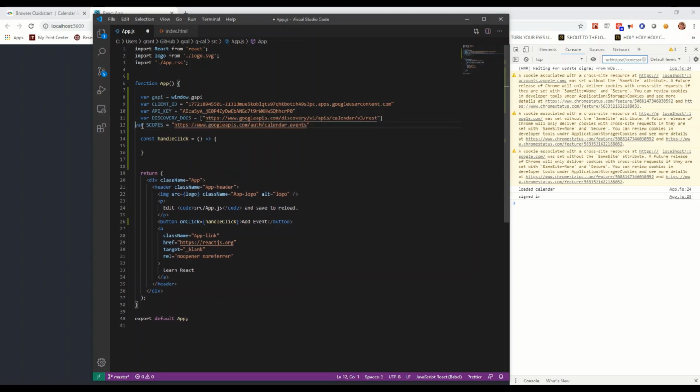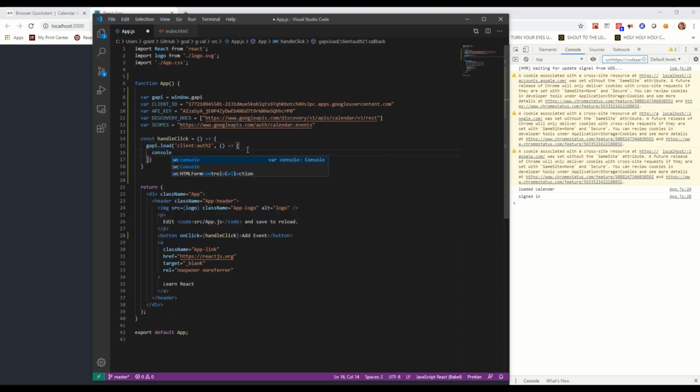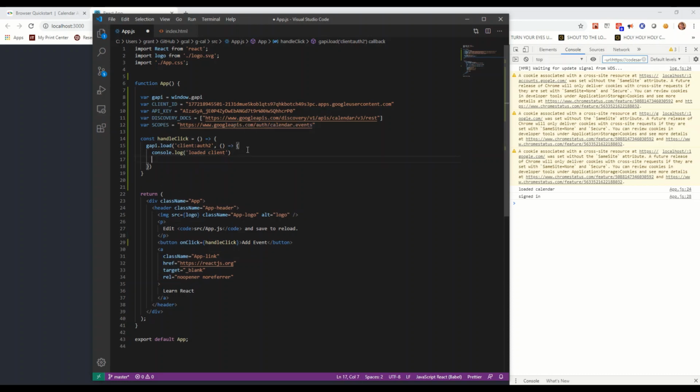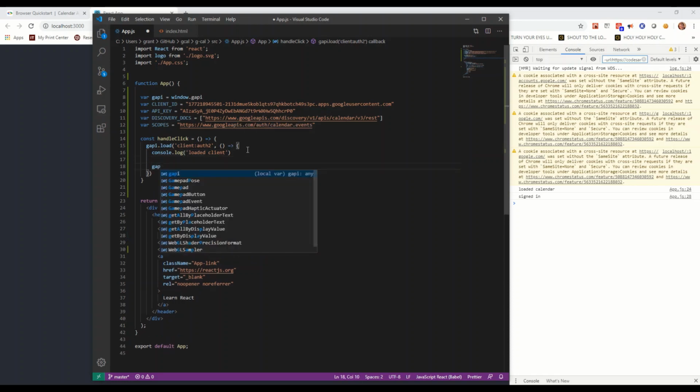I offloaded all these into a config file so I can access them from multiple locations in my app. This is just to show you how it's done. Right here you're going to need to load gapi, so it's going to be gapi.load. You're going to do client:auth2. We're going to have to sign in the user every time, which I think is kind of handy because they get to choose which calendar they want to add the event to every time. You can change this, but this is just to get started.